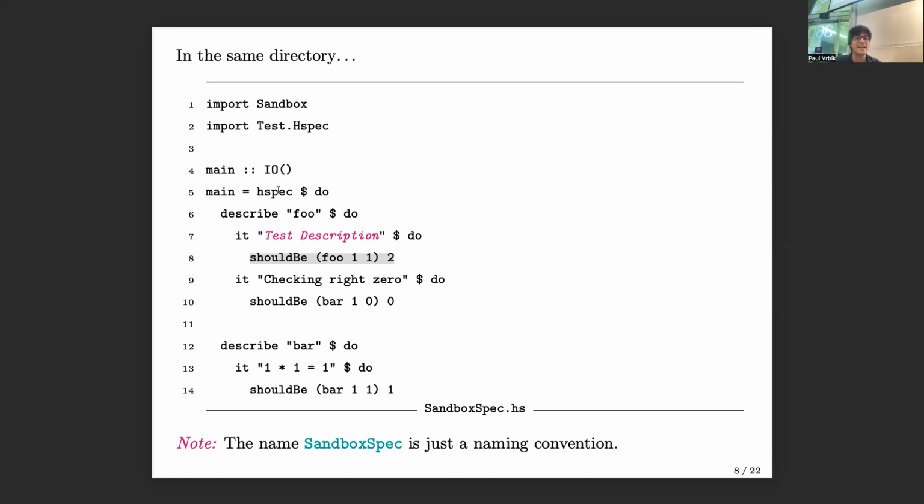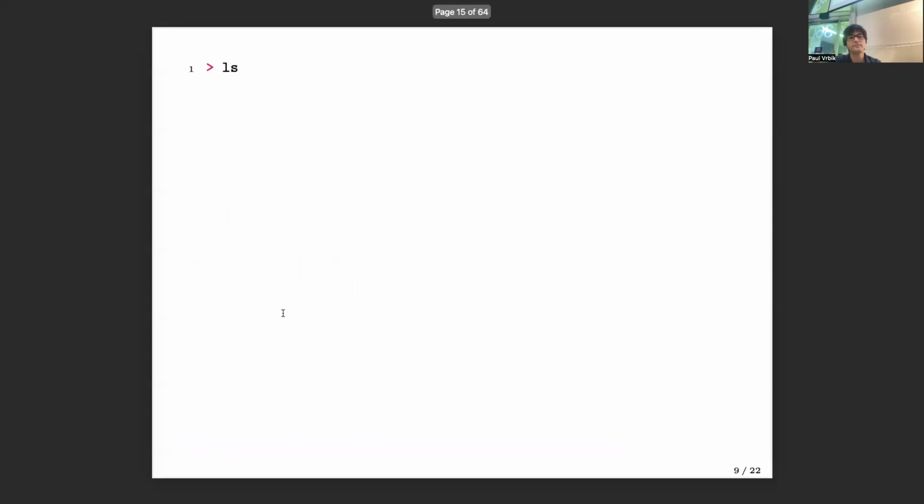You just have to call this HSpec. You have to have one description for every function that you want to test. And then, so that should be foo. And then you just do an arbitrary amount of should be's. And so this is sort of unit testing in Haskell.